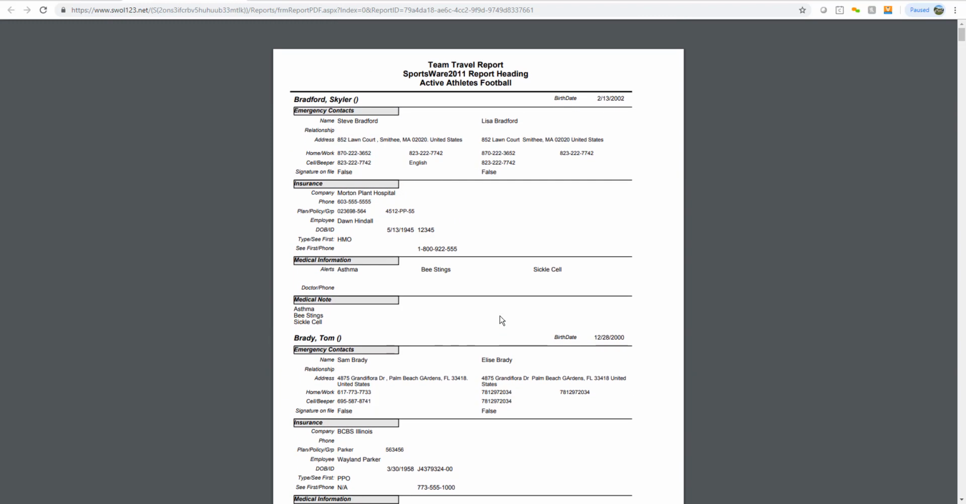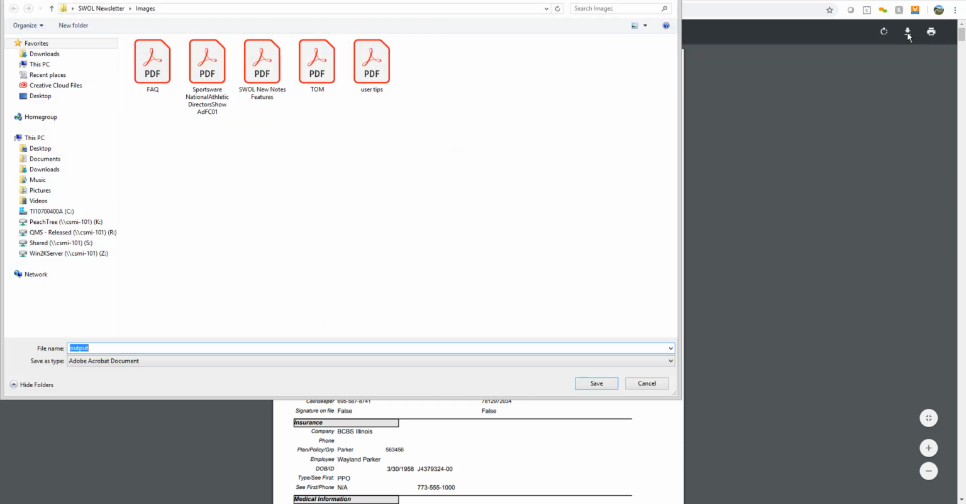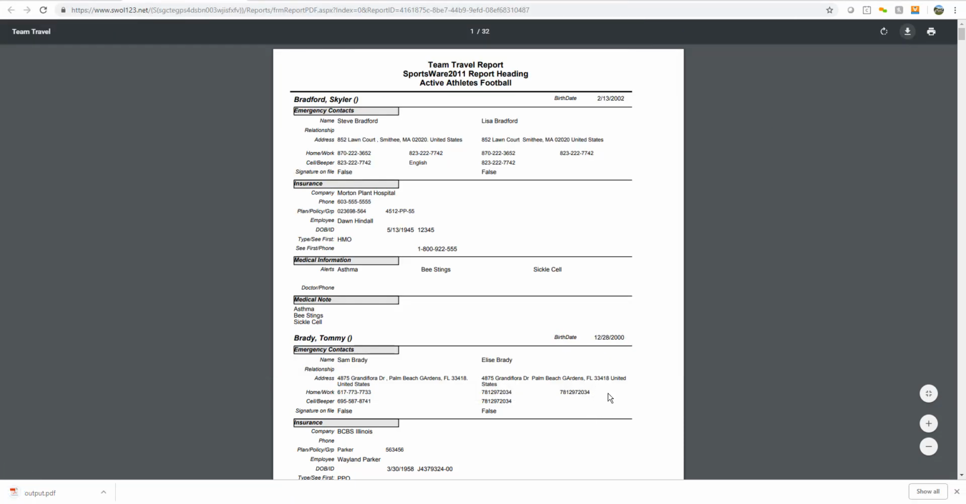You then have the option of downloading this to a PDF to send as an attachment on an email to your coaches or other admin who may need access to this info, or you can print out a copy of this report using the print icon in the top right corner.